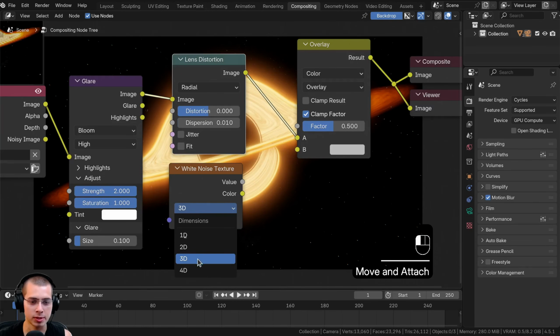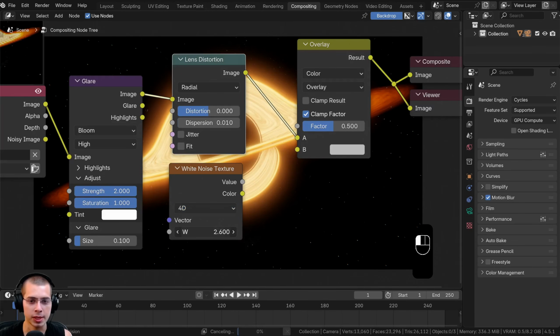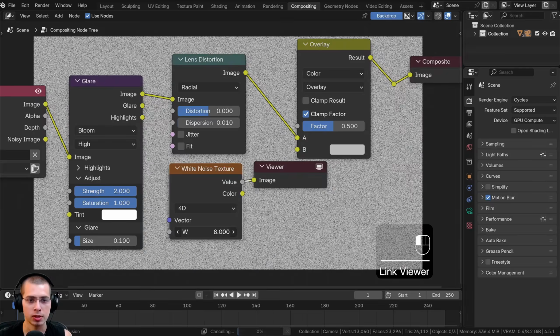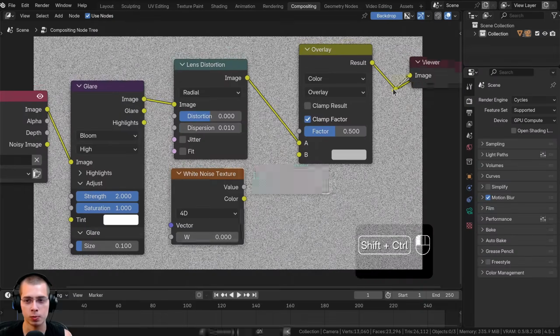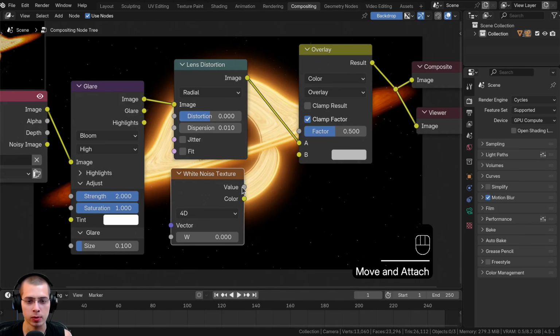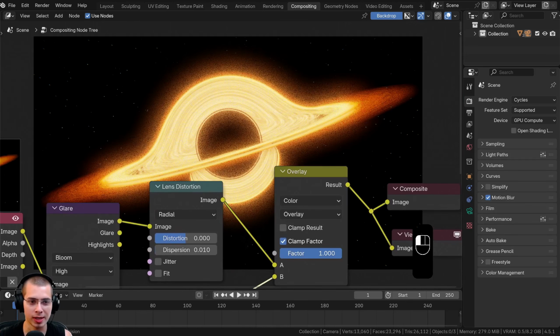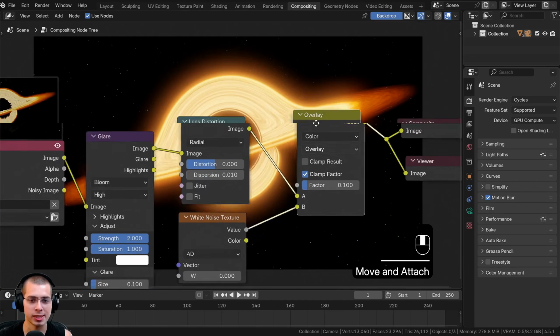on the white noise I'm going to change the 3D to 4D, and that way this W value will give us a randomize. So this randomize is going to generate random noise. So let's just preview the overlay. So I'm going to put the white noise value into color B, and then we'll take the factor and I'll turn it down to like a 0.1. So you can see if I turn it up too high, it just looks really noisy and that looks bad. So just turn it to like a 0.1 so it just looks slightly noisy.